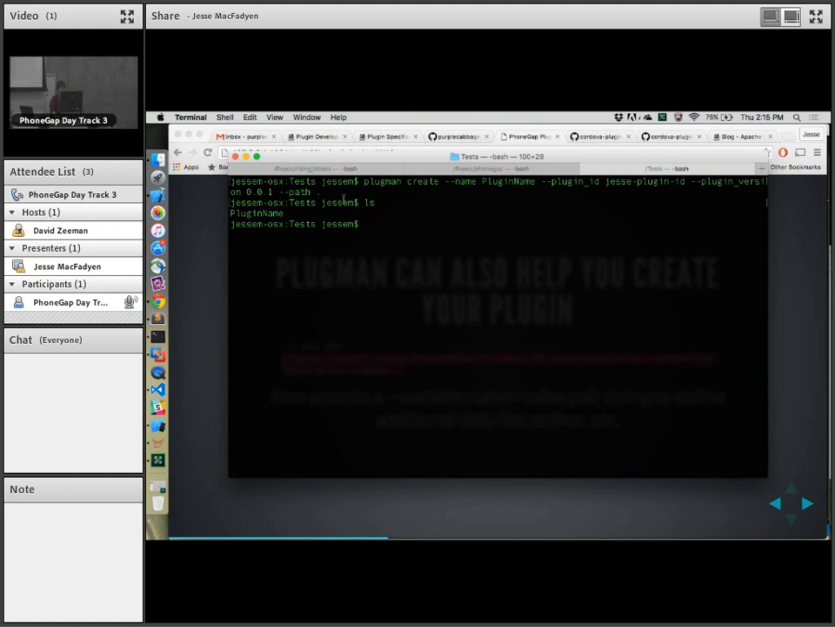So if I ls, you'll see it's created a new folder for me. This was a bit of a surprise for me, actually. I expected it to do it in the current directory, but this is one of the things I learned when I was going through all of this. So if I change directories, you'll see that it's created for me a plugin.xml.